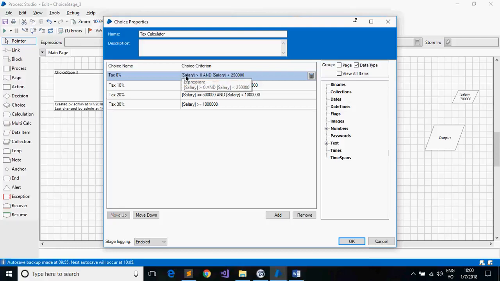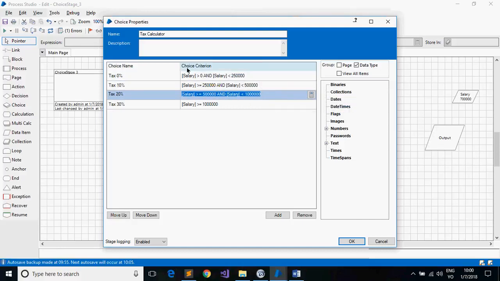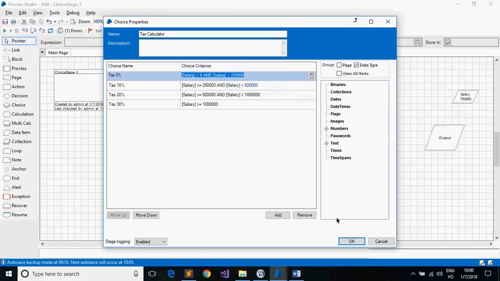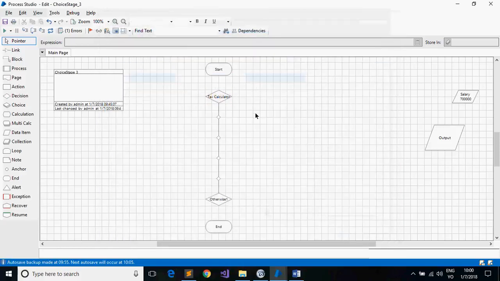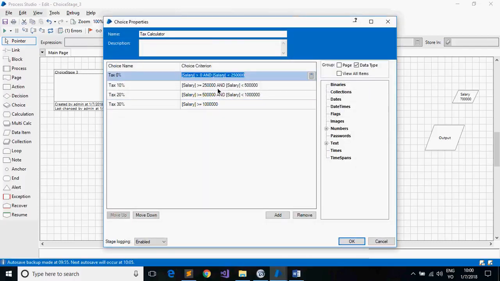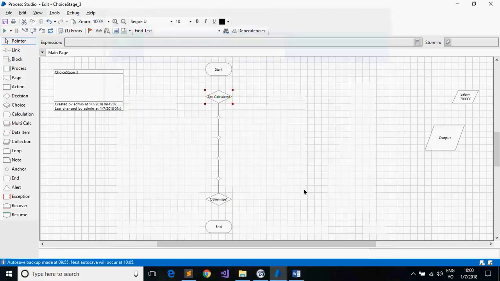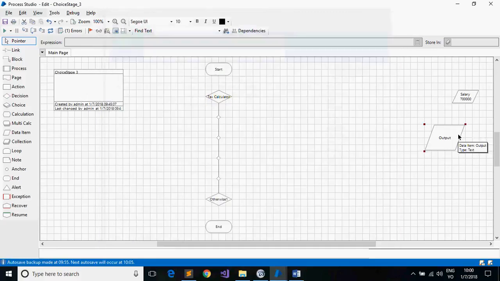You see, I'm checking if salary is greater than 0 and salary is less than 2,50,000. This is my condition here. This is my criteria here. So I will not be using the condition box. All I want is a way where I can update my output. This is giving me which row it is. It is giving me this tax criteria value. All I need is a way to store the output.